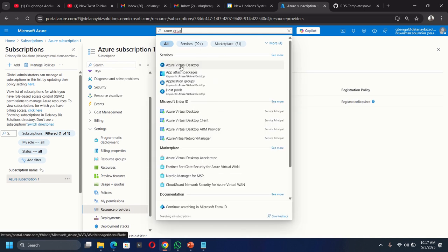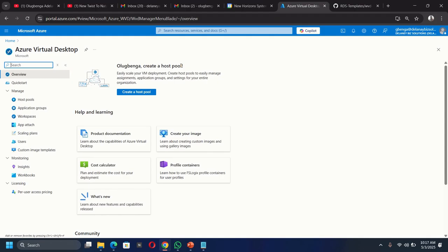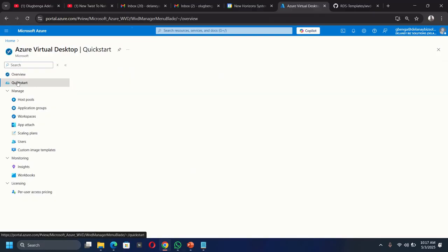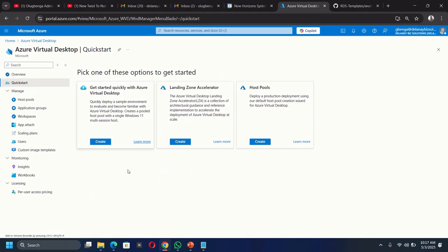There is Azure Virtual Desktop, so I will select it. Now, if I want to really configure a production environment kind of Azure Virtual Desktop, I will start from the host pool. But for this demonstration, I'm going to use QuickStart. So in the QuickStart, I have these three options.